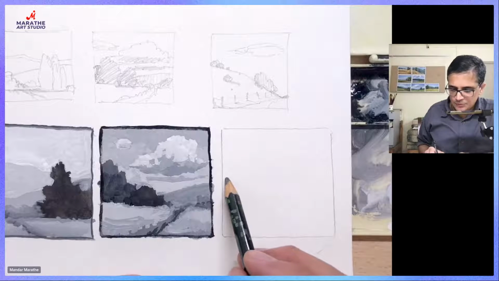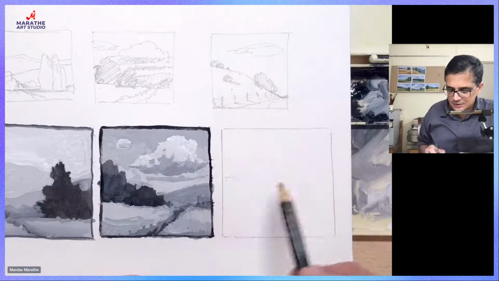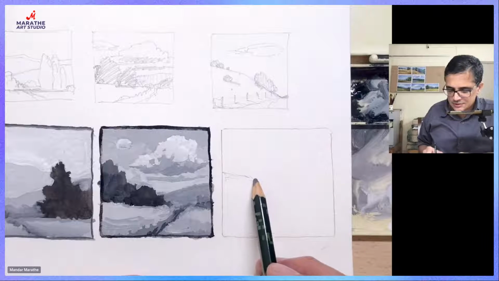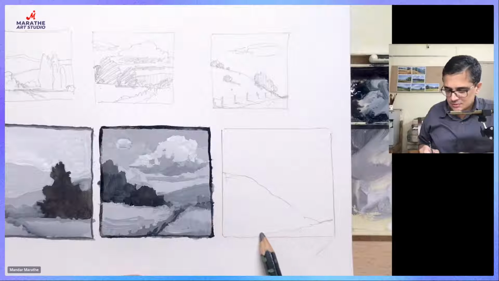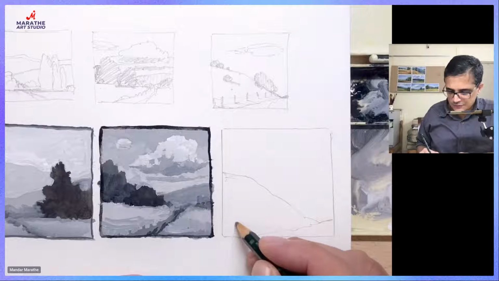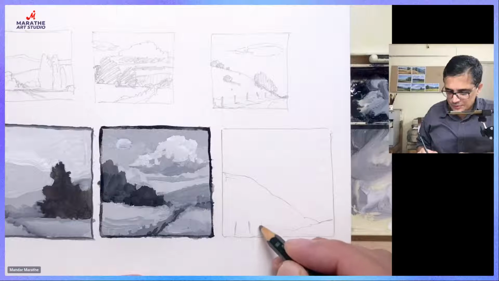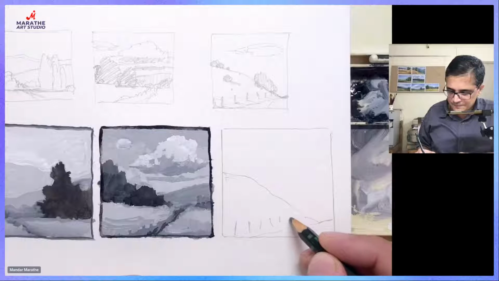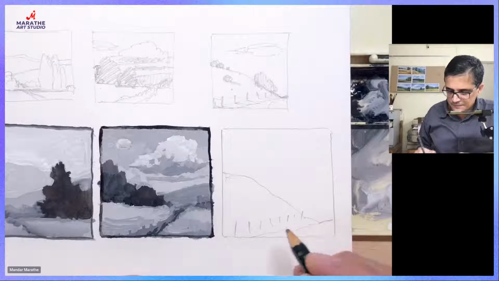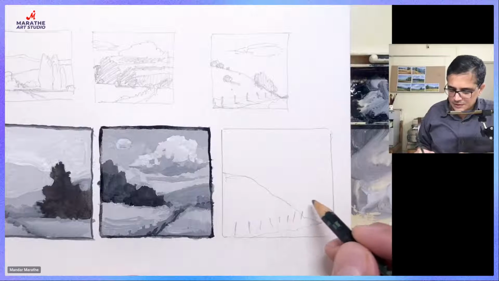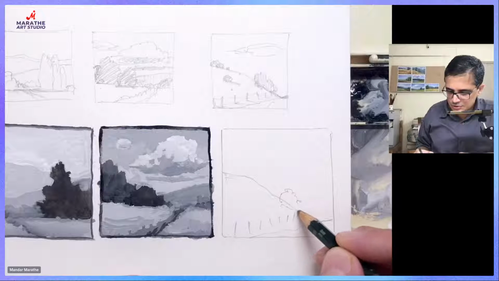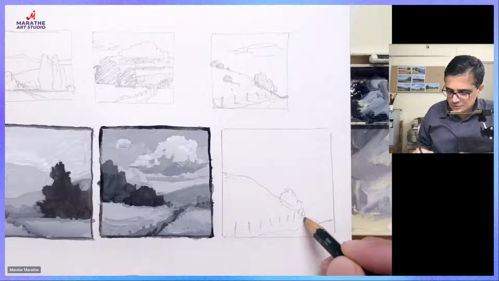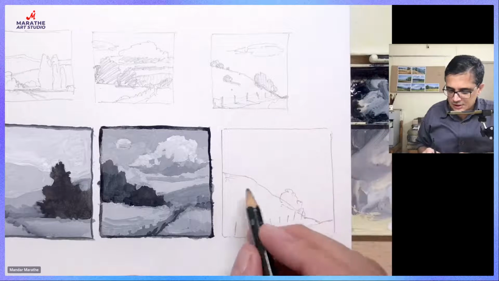There is a big slope here. This is a very simple sketch. There are these fence posts on the slope, and there is a rather large tree or a bush here, and the light is coming in from this side.